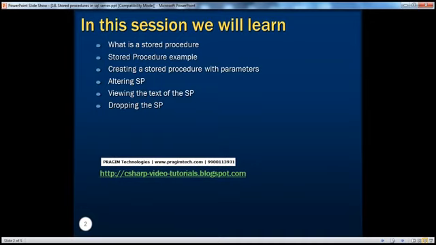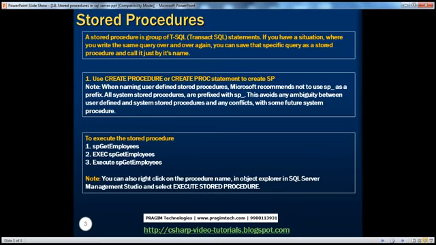In this session, we'll understand what a stored procedure is, a simple stored procedure example, creating a stored procedure with parameters, altering a stored procedure, viewing the text of a stored procedure, and finally we'll see how to drop a stored procedure. A stored procedure is a group of Transact-SQL statements.